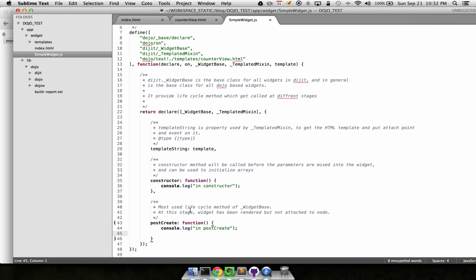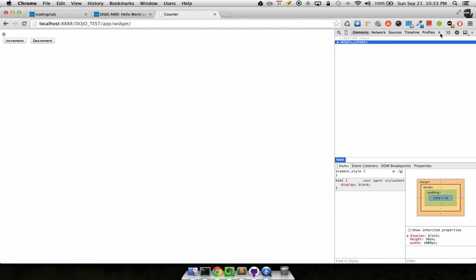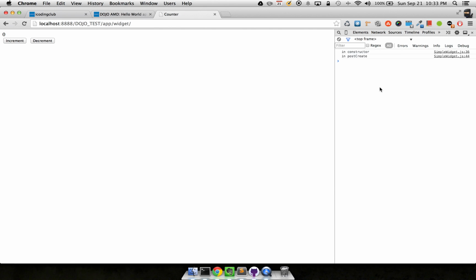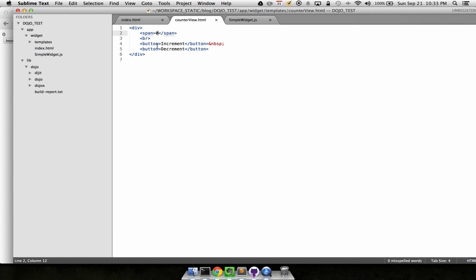What we do right now is I'm just dumping some console log statements which say that I'm in construction and all those kinds of things. Let's see whether we are getting those log statements or not. So we are getting in construct and post create, which is very similar to what we just checked. But if you can see, though it's a counter widget, nothing is working right now, which is pretty easy to understand because there is no event on the button which says increment and decrement.